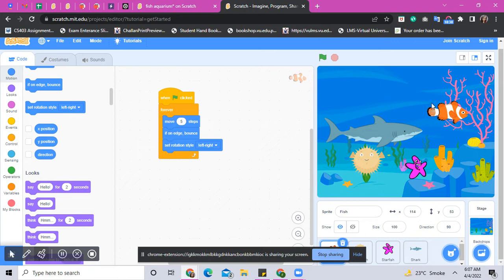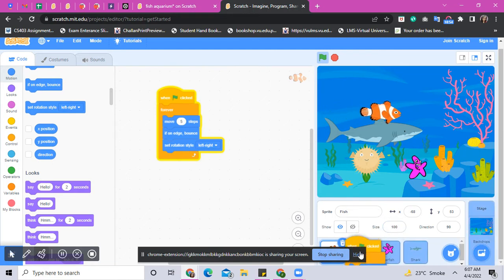So let's play our one fish and just see. Okay, so we have made our one animation, one fish to move. We can duplicate this and just drop it into another.